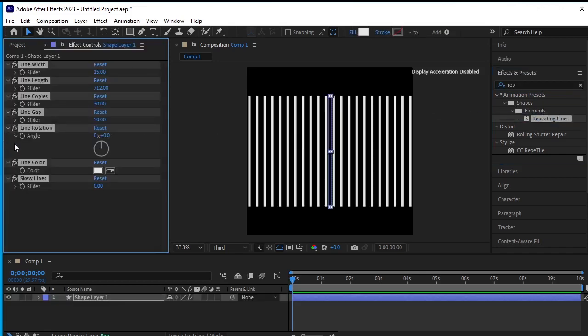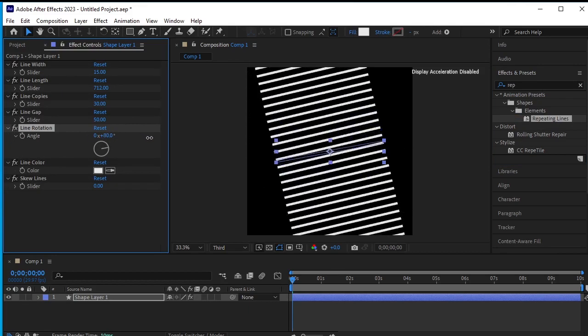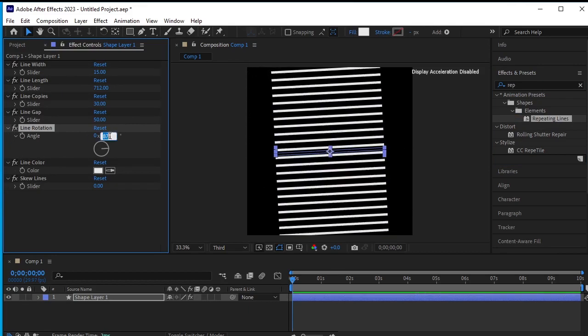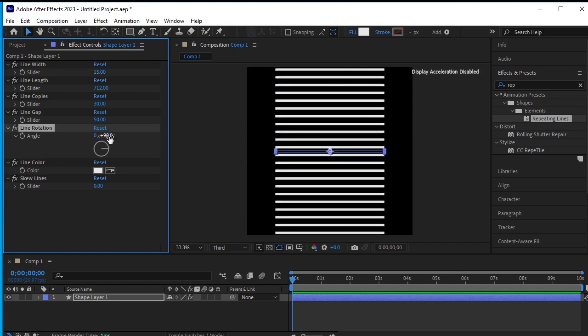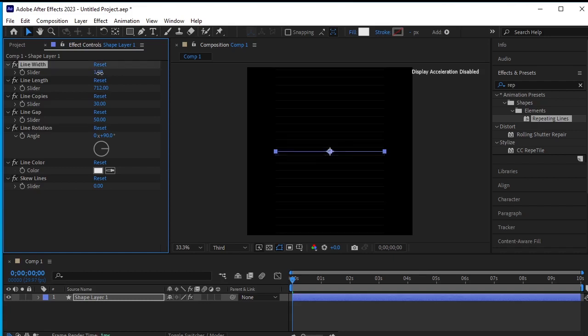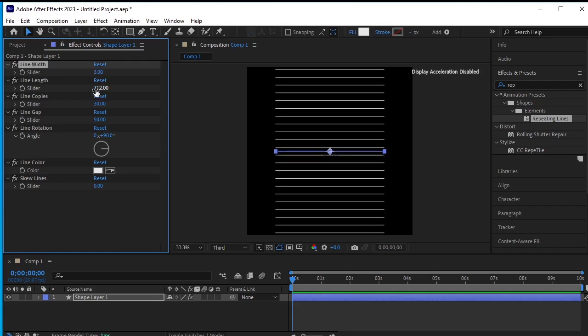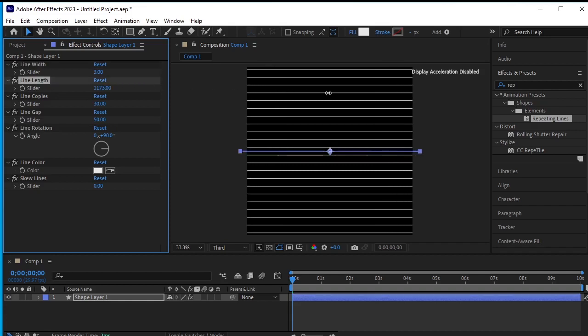Start by adjusting the angle to 90 degrees. Then fine-tune the line width to your preference. Next, increase the line length, copies, and gap between the lines according to your liking.